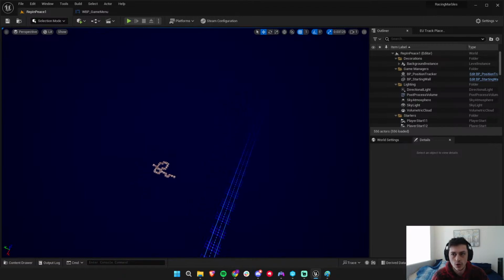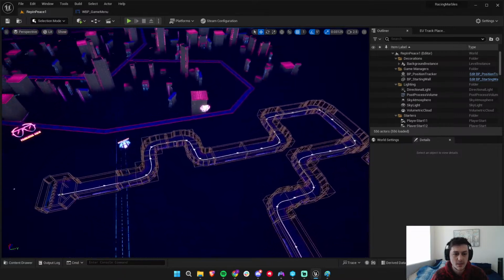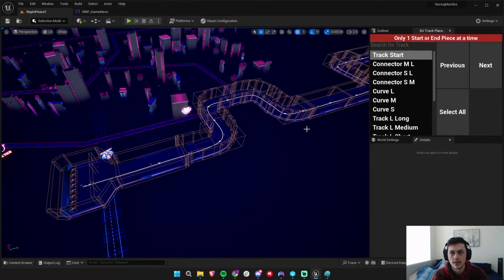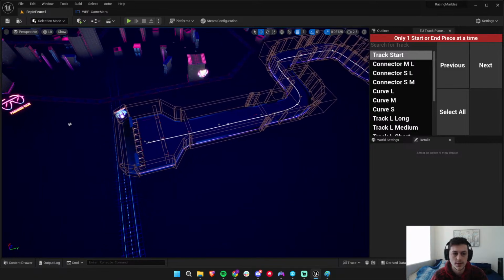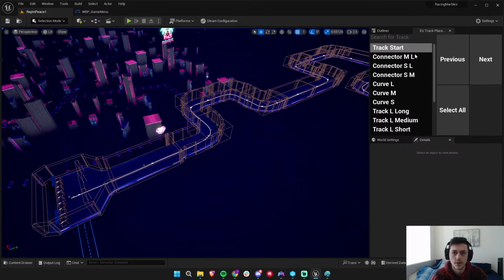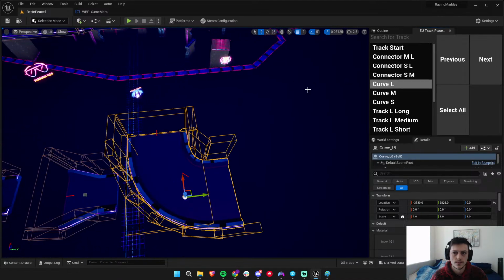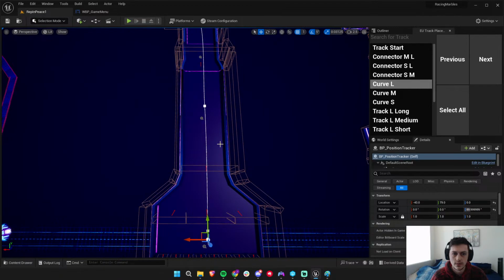But what I wanted to show was that I basically made a tool to help me build tracks from the start. It doesn't work fully. You can only have one start or end piece, but you basically just click it and it spawns it. I'm just trying to get these to also attach to a spline, which is kind of annoying.